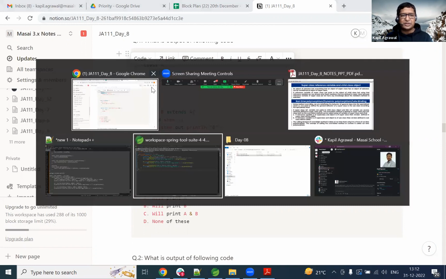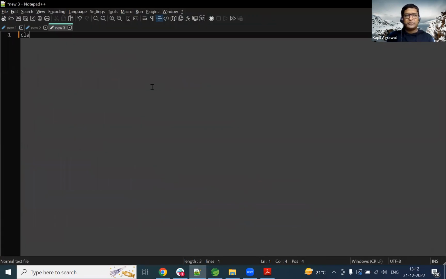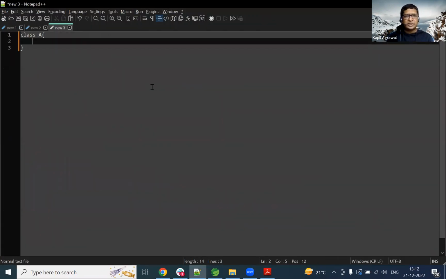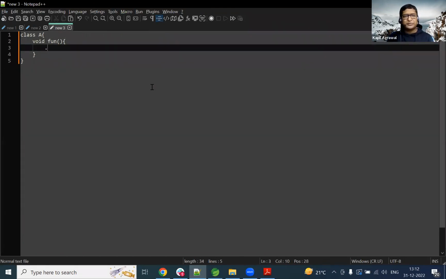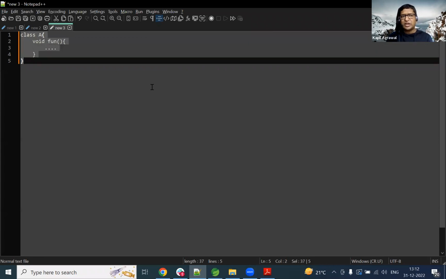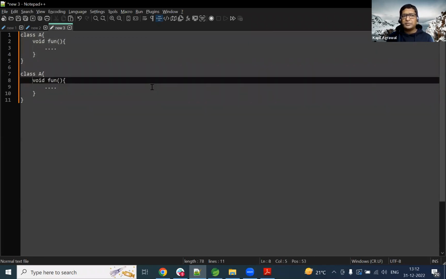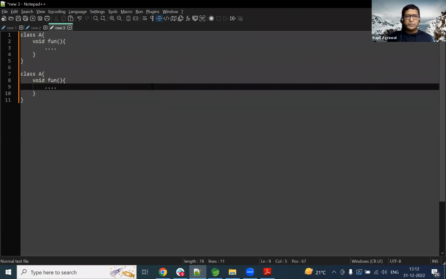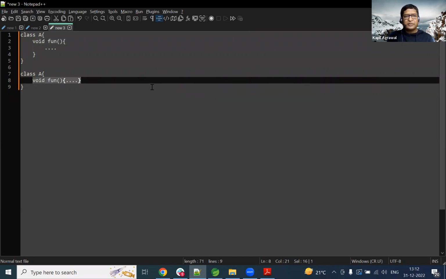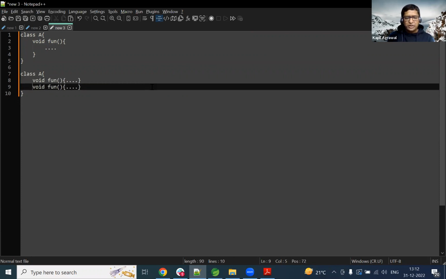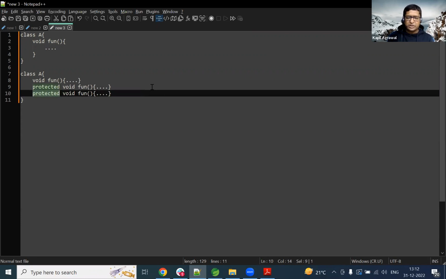So try to understand this thing. For example, let's say that I am having a class A. In class A, there is a method available. The name of the method is void fun. At the time of overriding, I'm having multiple choices available. You can see very clearly that we are having one with no access modifier, void fun. Then we are having protected void fun. Then we are having public void fun. All the three versions are 100% okay. Getting my point?